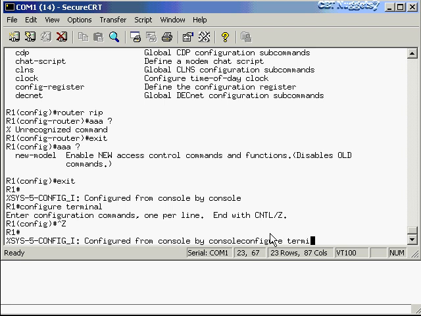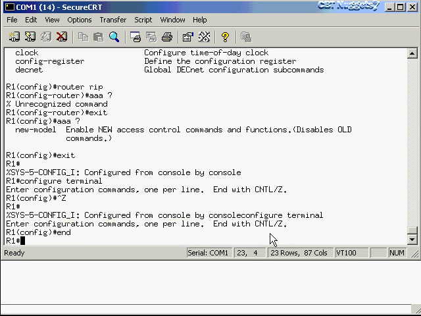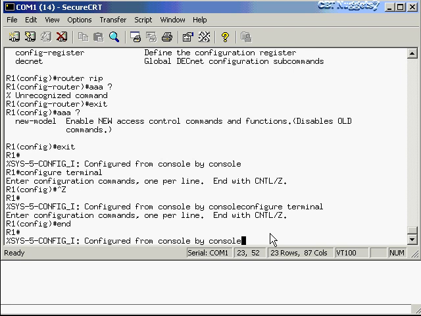All right, the other option is to configure from terminal. And then once you're in there, type end. All right, those are the three ways to exit the configuration mode. Each of them will result in this banner, just letting you know that you just did a configuration from the console by the console.